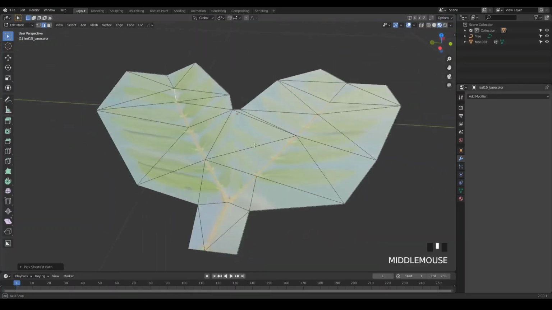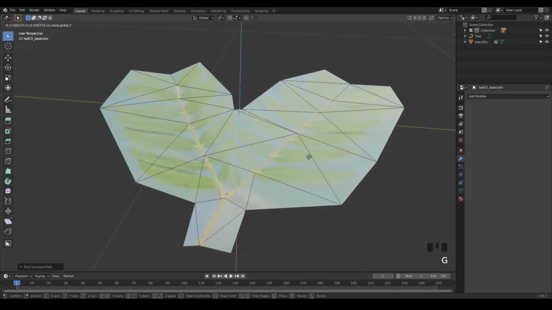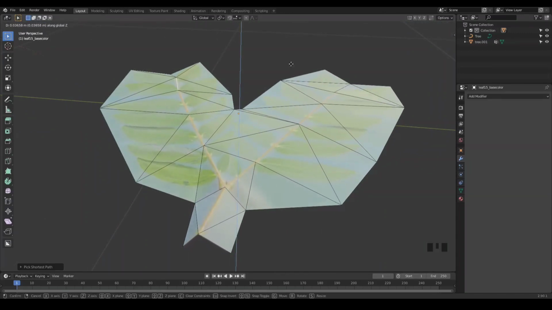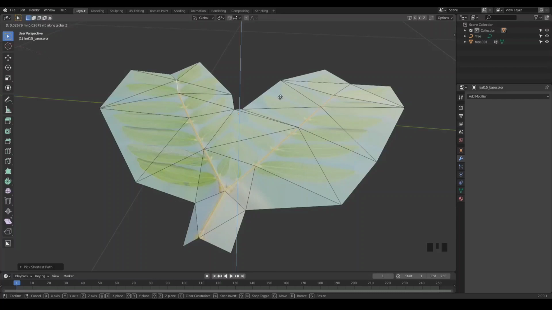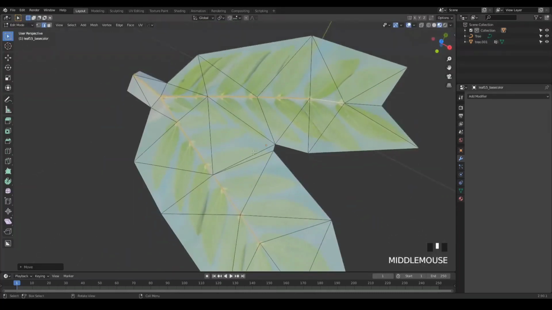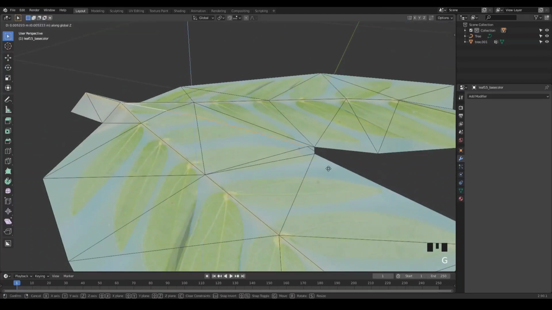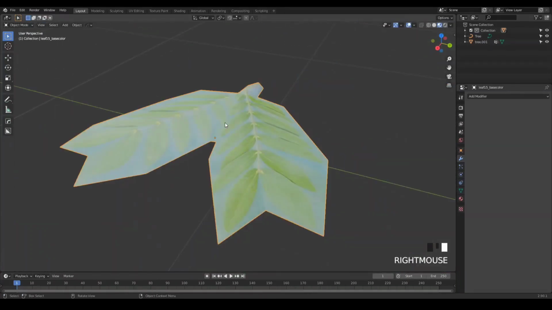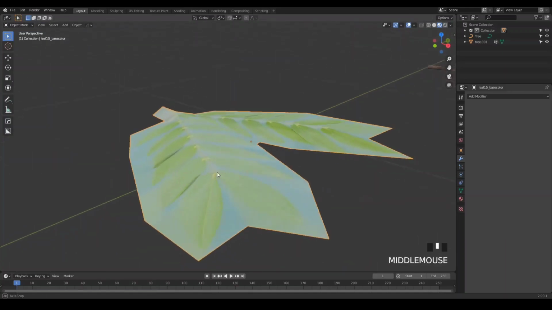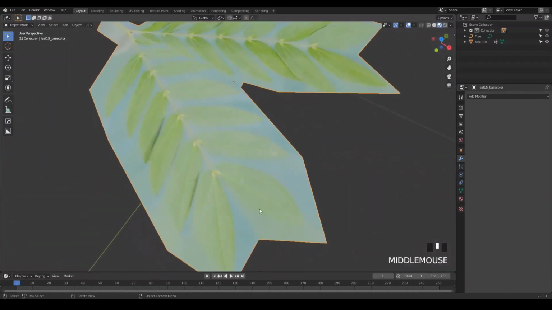So now with these edges selected, I can press G and move it in Z axis a little bit, something like this. I'm going to cut a new edge over here, so I press K and cut a new one over here. I'm going to select these edges and move them up a little bit, something like this. Click on Shade Smooth, and now we have a basic shape for these leaves.